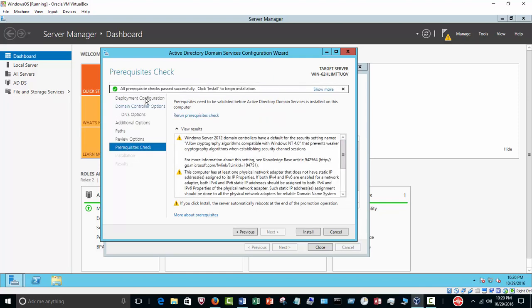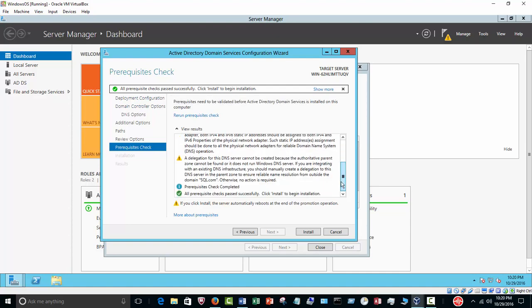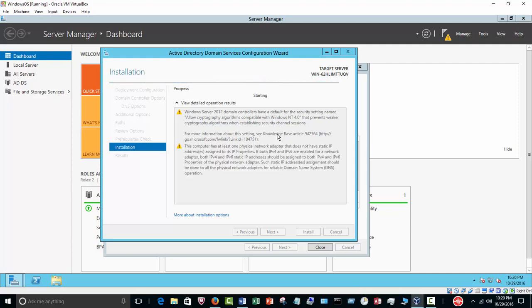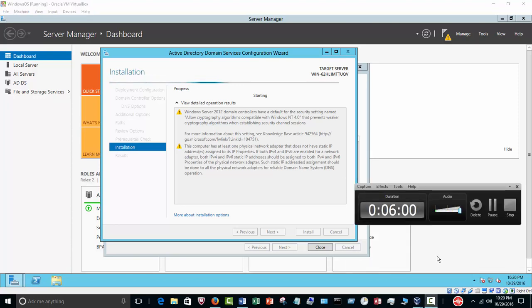And as you can see now, all prerequisites are passed. So that's fine. We get some cautions, but that's okay. So now we can install and start the process of installation of the domain controller. And again, now this is going to take a few minutes. So again, I'm going to pause this video. When this comes back, we'll start looking at the process again. So I'm going to go back to here and pause it, and we'll see you in a second.